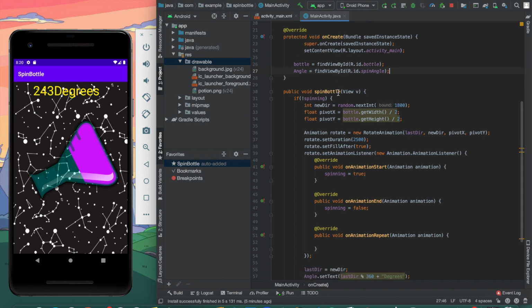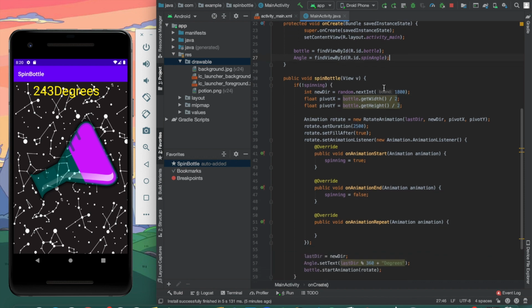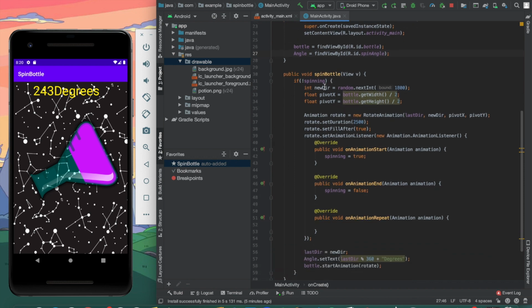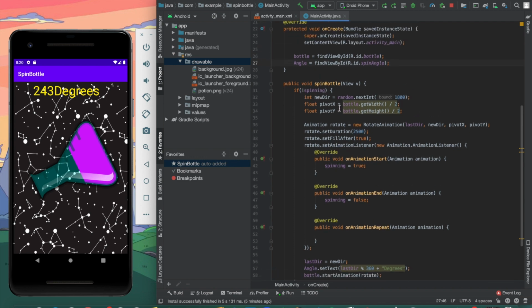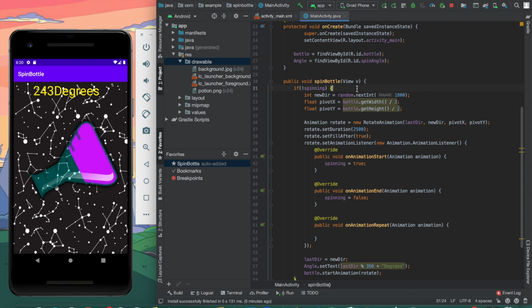And after that, I created my method spin bottle, and this is what's going to give it the action, the animation, and everything. But we only want it to run if spinning is false, because we don't want it to start in the middle of another spin because it can get really choppy and ugly. So you want to first do this if statement and do it only if spinning is false.